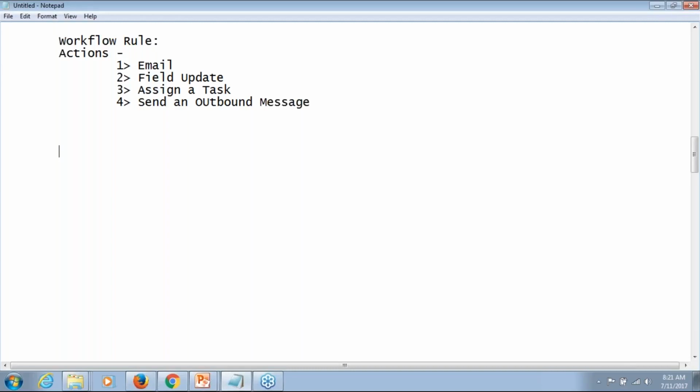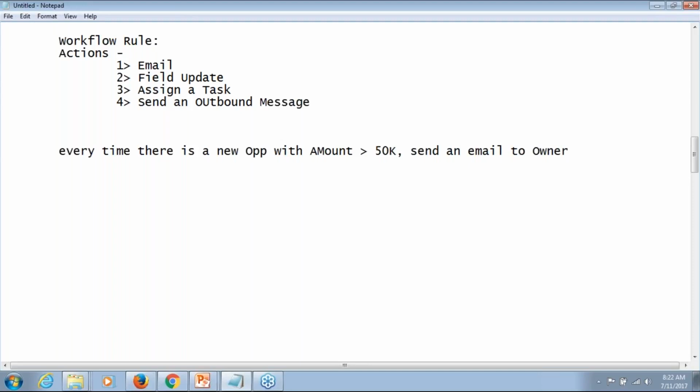What I'm going to do here is, every time there is a new opportunity with amount greater than 50K, send an email to the opportunity owner. Okay, so let's say that's the requirement. Every time there is an opportunity which has an amount more than 50,000, you want to send an email to the owner, just asking him to take special care of that particular opportunity or something like that. All right.